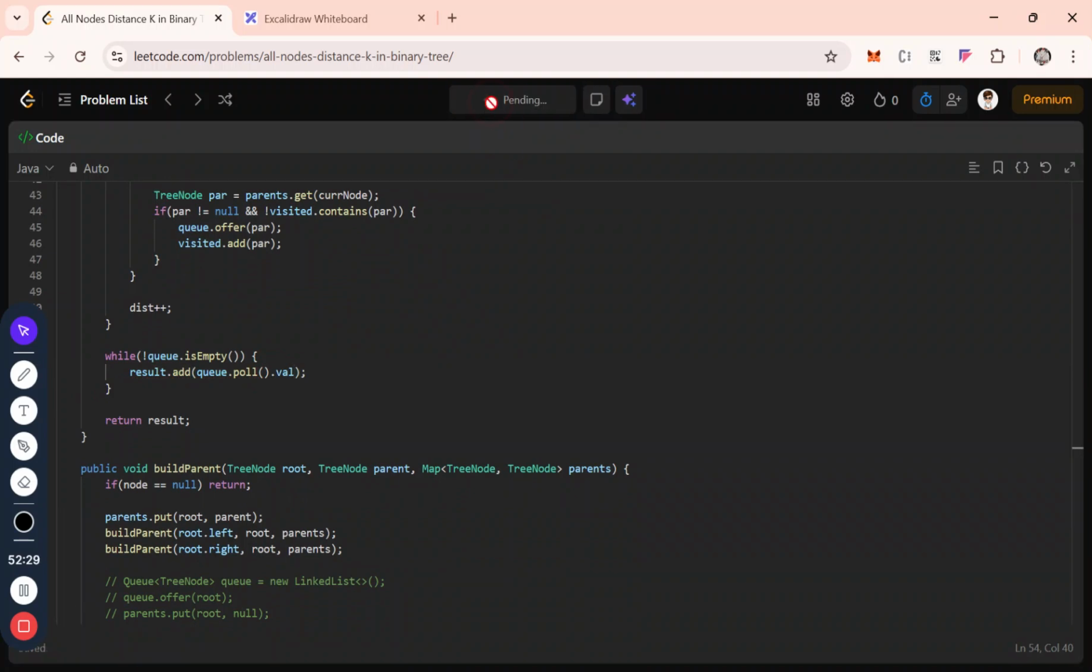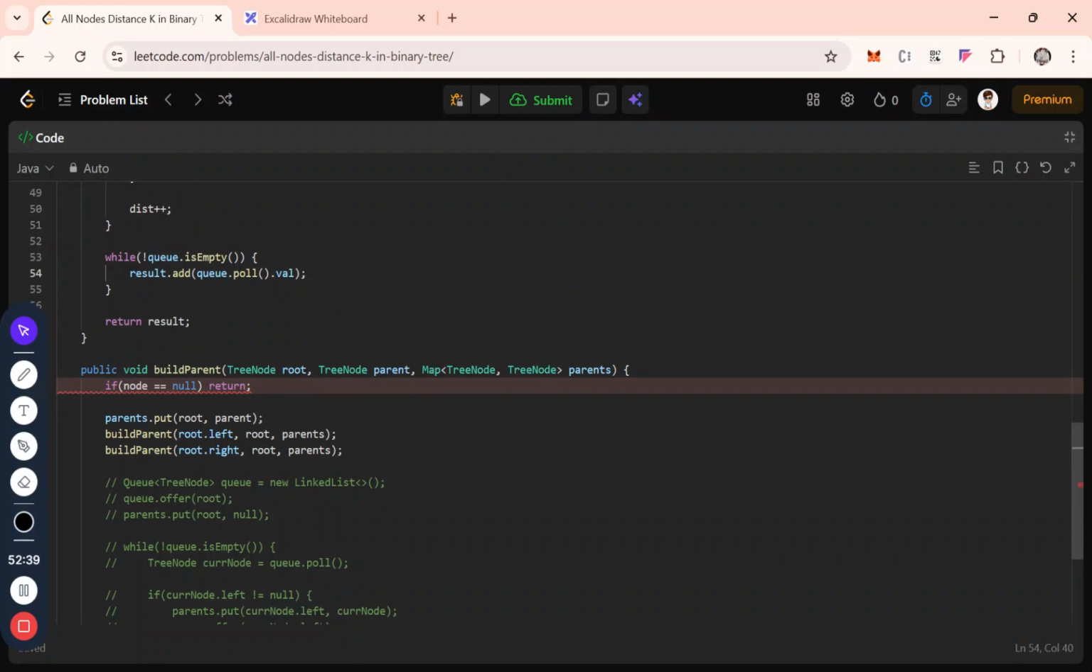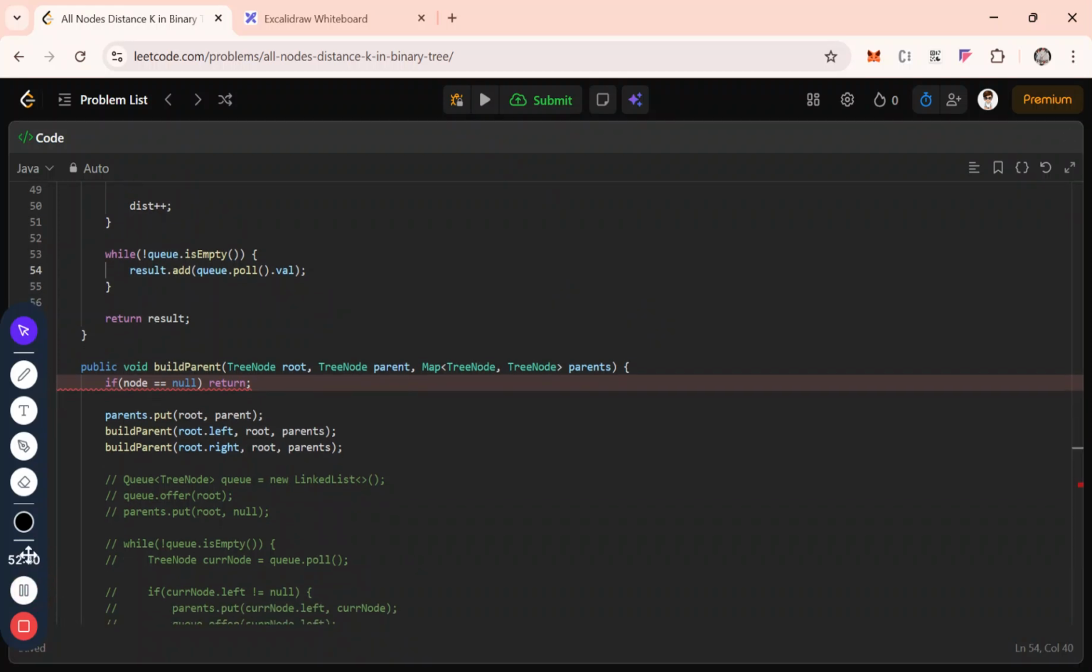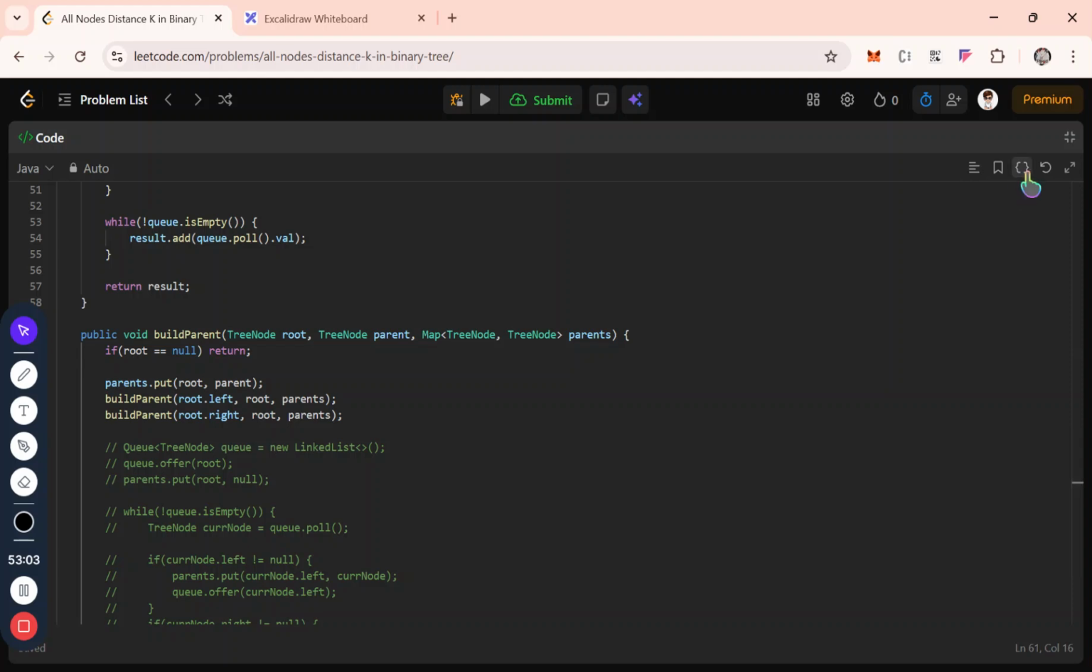Let's try this out again. Let's click on run. Also, in my parent building, I just mistakenly wrote the wrong node's name. It was root, not any kind of node. So now I think that it should work. Let's click on run. Okay, it has been accepted, all the two test cases.